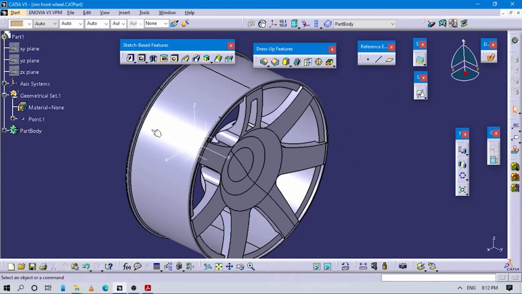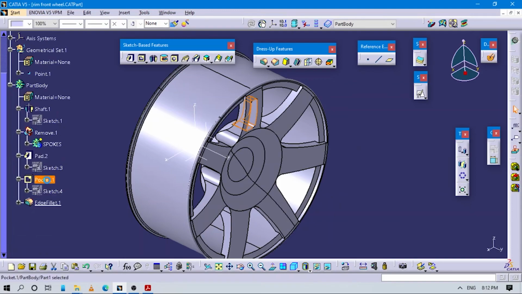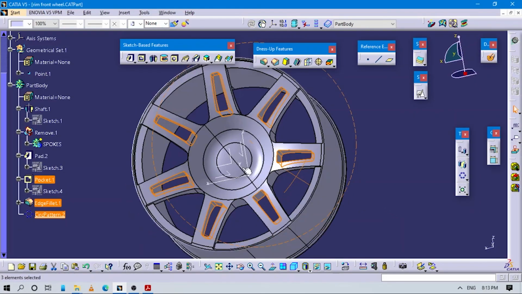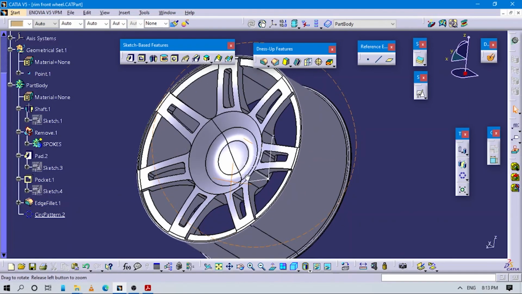So to create this, first of all select this pocket command and this edge fillet also. So press and hold the control button and select this edge fillet also. And use a rectangular pattern here. Make it yes here. Some more warnings are coming, so don't take this warning seriously. Now its reference element direction is Y. Make sure this instance value is complete count and this instance value is the same. Now make it blue here and press OK. Now you can check this exact sketch is created on the other side.